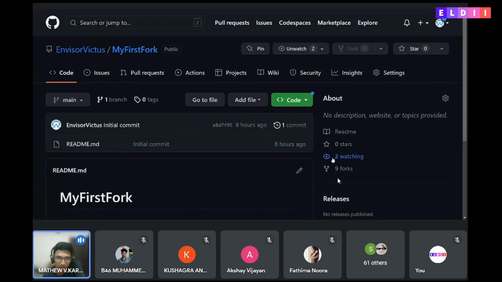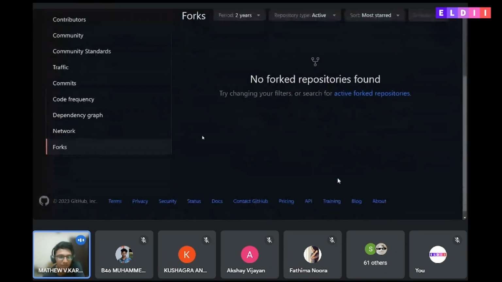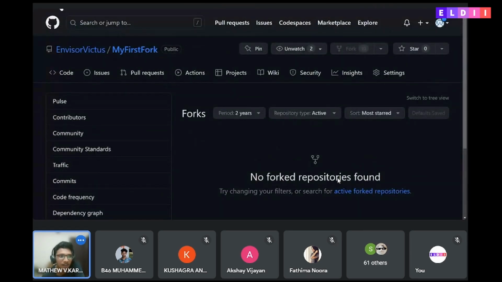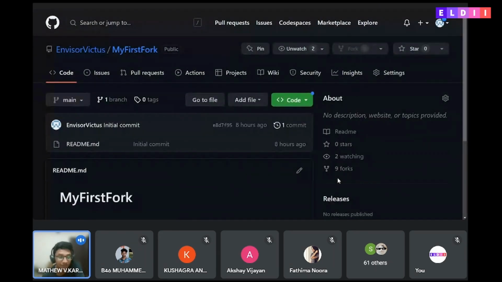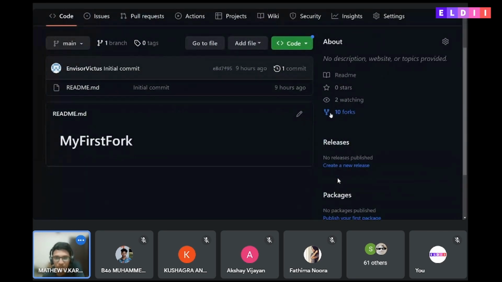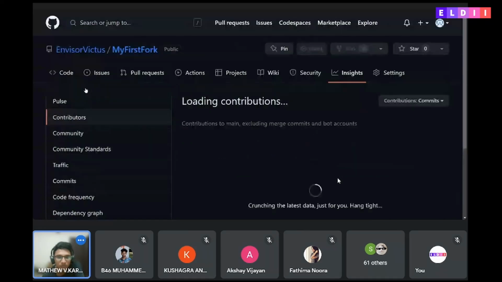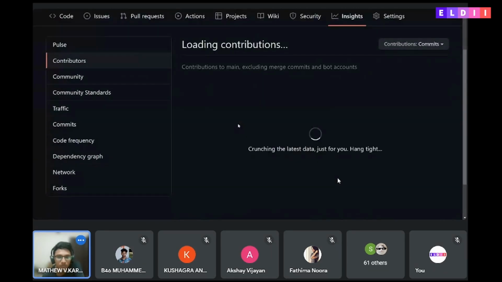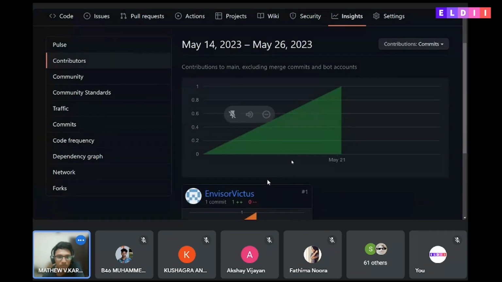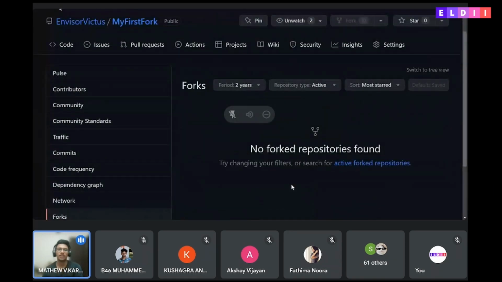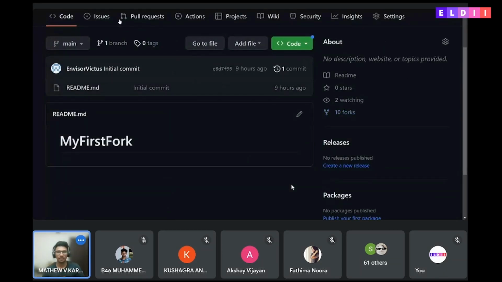Actually, Anvesha, I was looking at how to do that, but unfortunately, I can't see who has forked my repository. If anyone of you knows how to do that, please tell me, because I couldn't find where. Okay, now I can't find that.